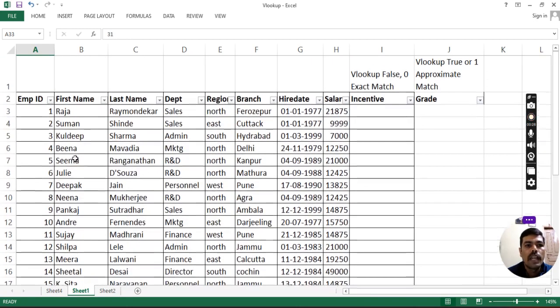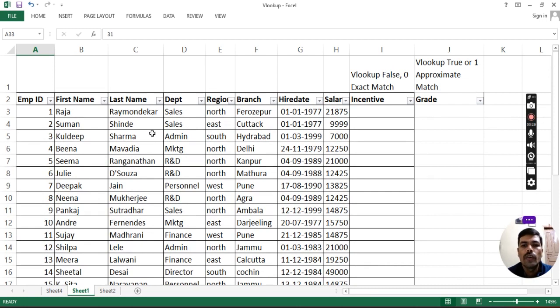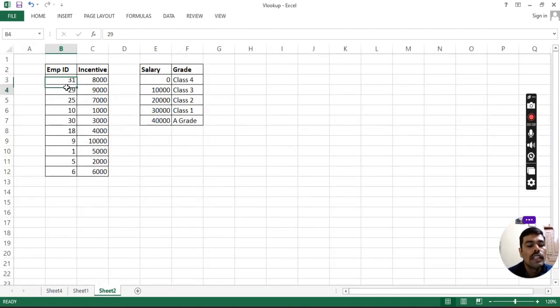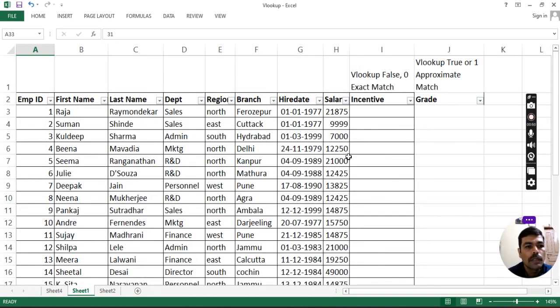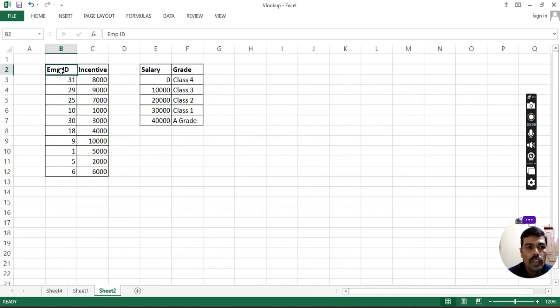There is a requirement that only a few employees are eligible for incentives. That incentive details are available in another sheet. So if we come to the sheet, there is data like employee ID, employee 31, 29, and what are the eligible incentive amounts. So we need to get this data into the main sheet. For this purpose, we will use the VLOOKUP. The main reference for both the tables is employee ID, and in this sheet also employee ID.